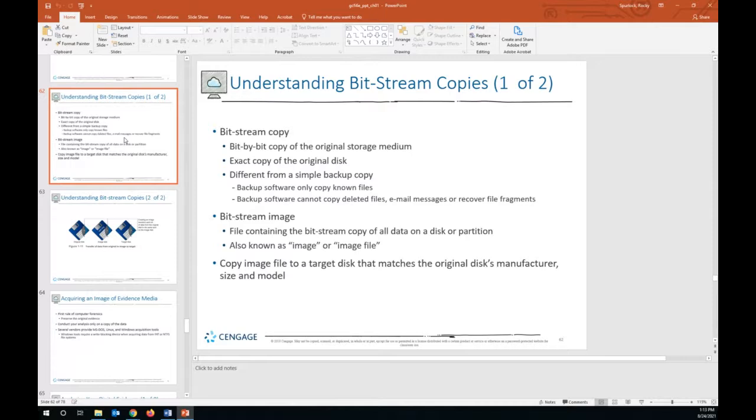Okay, a bitstream copy. We've talked about that through this presentation. A bitstream copy is a bit-by-bit copy of the original drive or storage media. So it's an exact copy of the original disk. Now, it's different from a simple backup because backup software only copies known files. Backup software cannot copy deleted files, email messages, or recover file fragments.